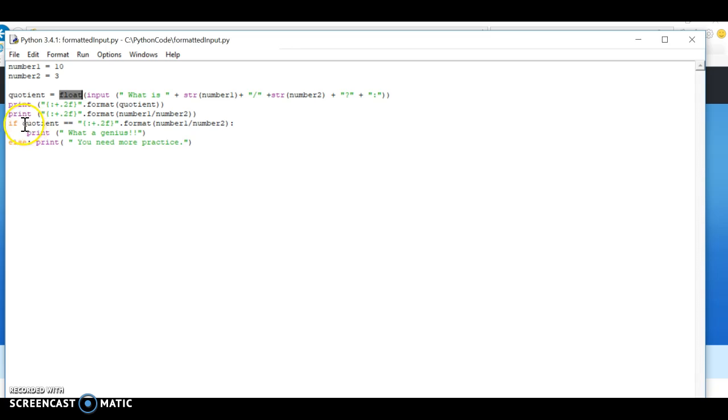But then in my if statement, if I'm checking my answer against a formatted display, I'm not actually checking the correct answer, because my answer has two decimal places, but the maths number 1 divided by number 2 will have however many decimal places it needs, and only looks like it's got 2 decimals with the format function. So let me just show you what I mean by that.